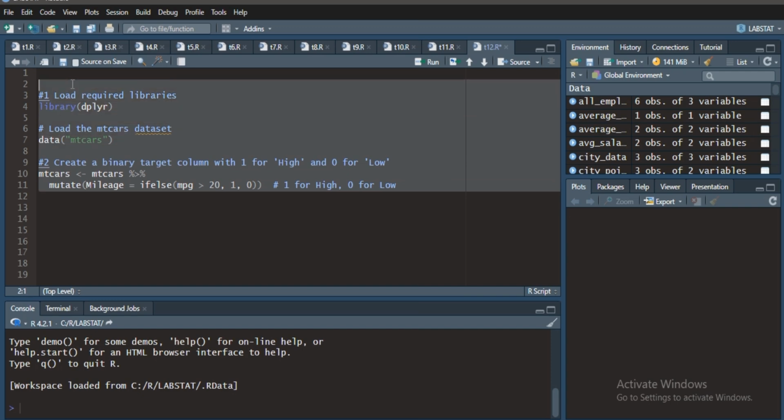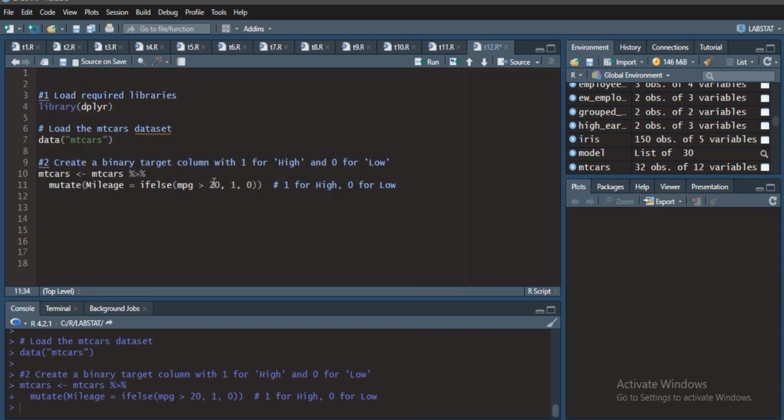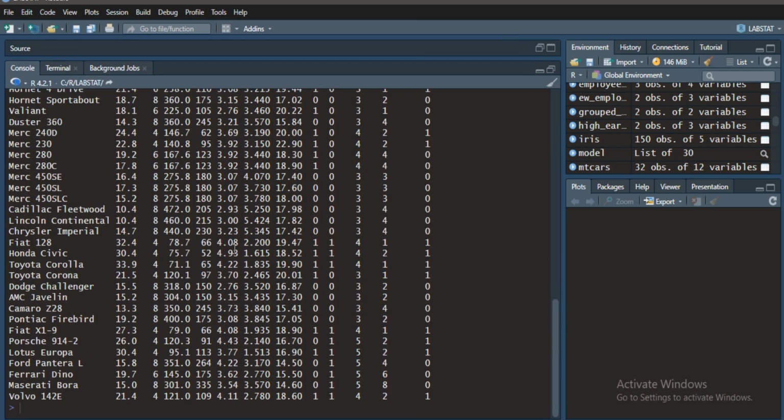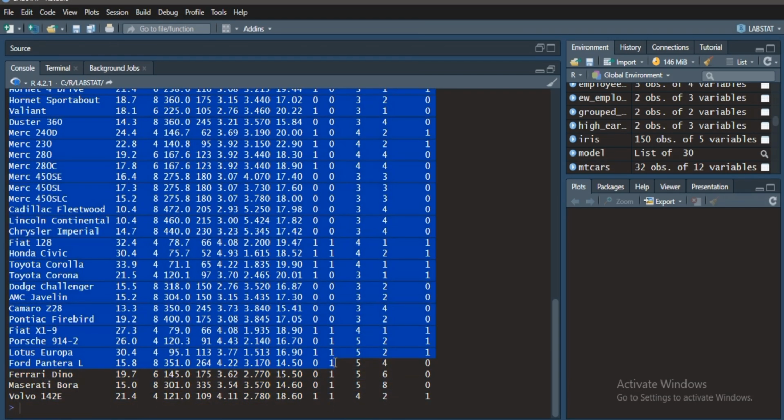So let's run it. We are creating a new column called mileage, where we label cars with over 20 miles per gallon as 1 and those below as 0. That means low. This is what our model will try to predict: whether a car has high or low mileage based on horsepower. So let's run it, and this is our new column, and this is the dataset.